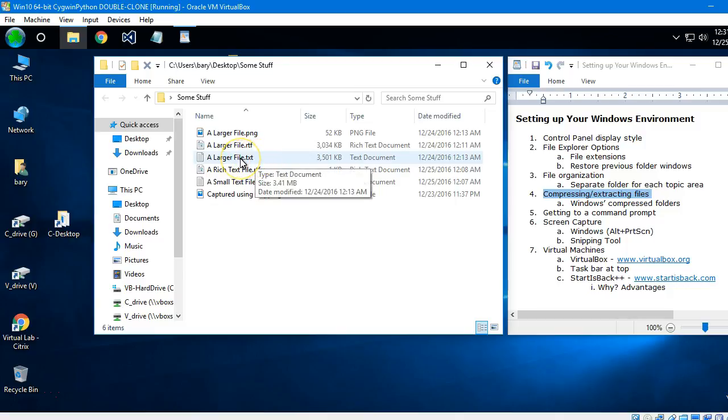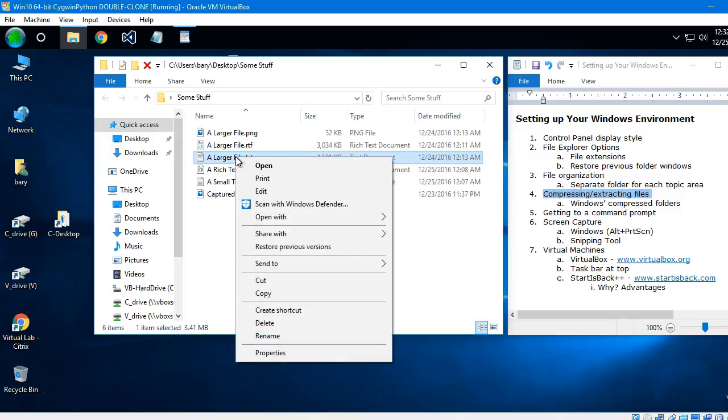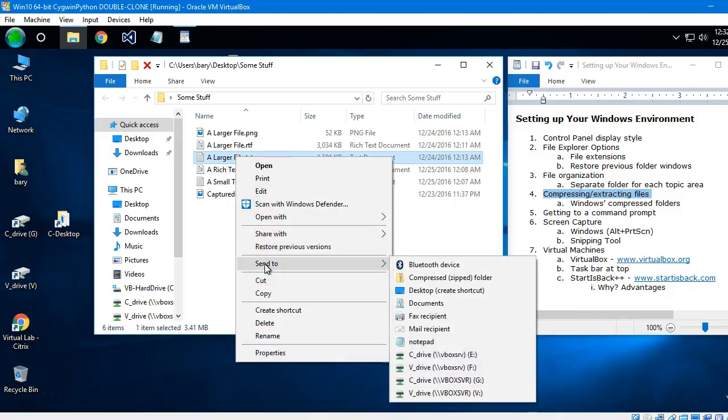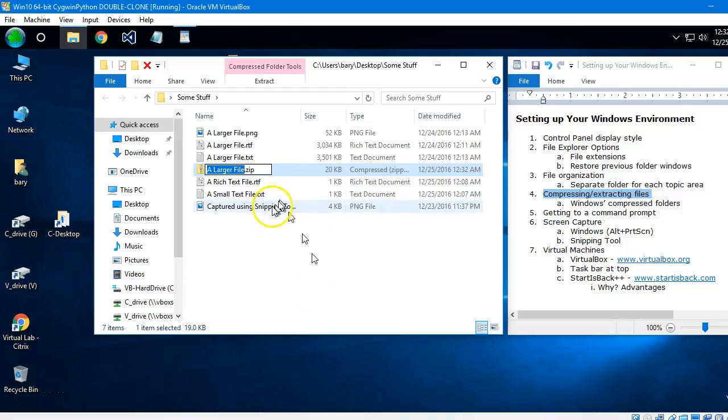Let's zip this one, a larger file.txt. I'm going to right click and scroll down a little bit, and you will see Send to. And on the right now it says Send to compressed (zipped) folder. Well, it is a zipped folder, but it's really a zipped file. It is in fact a file. All right, I'm going to left click, and in a moment, there it is.